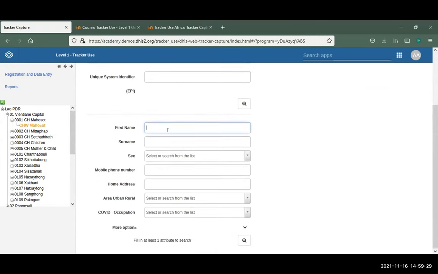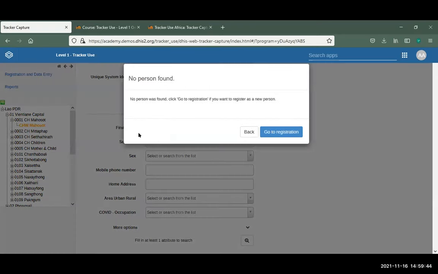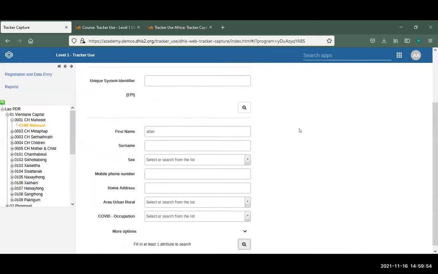For example, if there's anybody called Alan, you can quickly click on the name Alan. And if you click on search, the system will search and tell us no person was found. So this Alan, what you could probably do is you need to register him afresh because he does not exist in this particular entity. We have not registered him into our database.